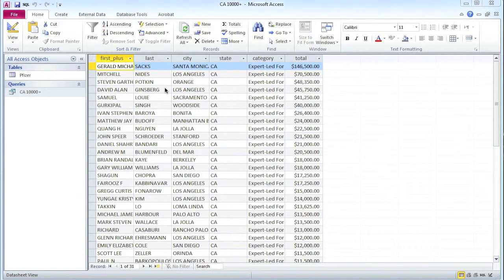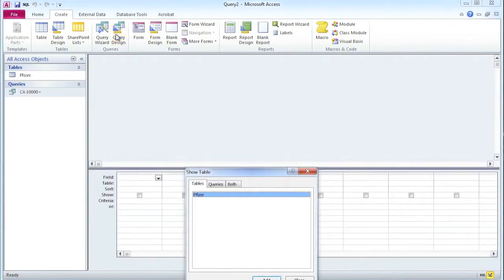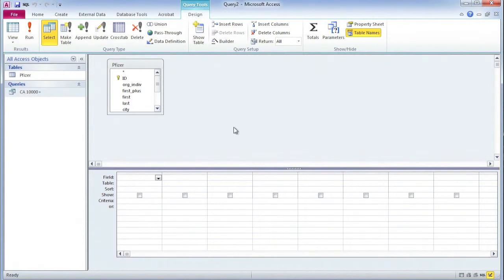So let's run another query. This one is going to be the subtotal operator we did previously in Excel. So I want to get the total of the payments for each state for all of the categories combined. So again, to do it the point and click way, we go to Create, Query Design, add our table again, and we need to put in the fields that we're going to need for this query. Well, for this one there's just two. It is state and it is total.